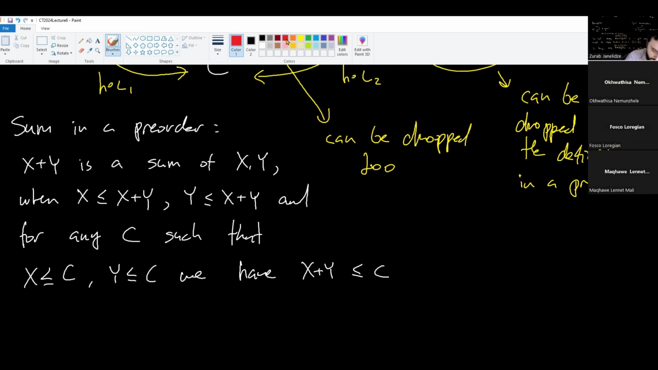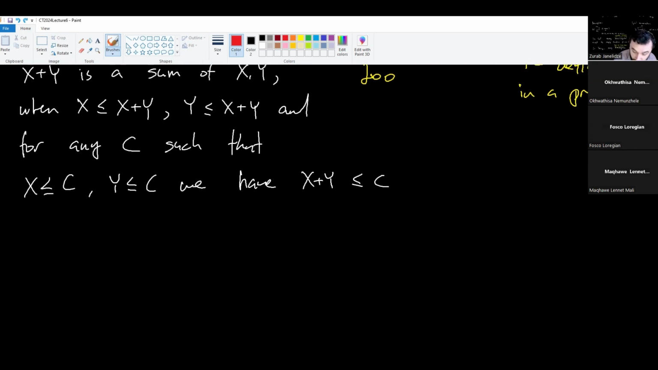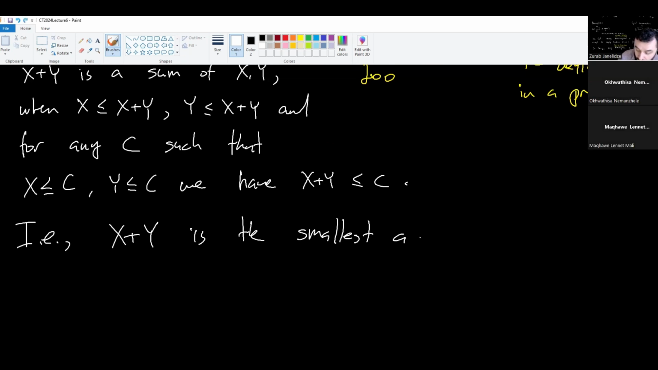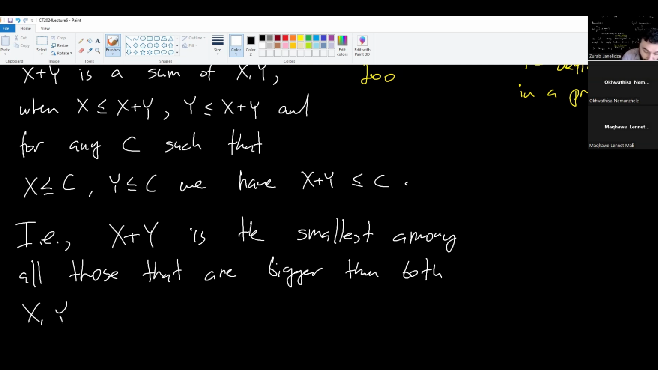So what does the definition say? This sum must be an element, an object in the preorder, such that it is bigger or equal to x, it is bigger or equal to y, and if anything else is also bigger or equal to both of them, then that thing will be smaller than that other thing. So it is smallest among all those things that are bigger or equal to both x and y. That's the intuition, right? In other words, x plus y is the smallest among all those that are bigger than both x and y.